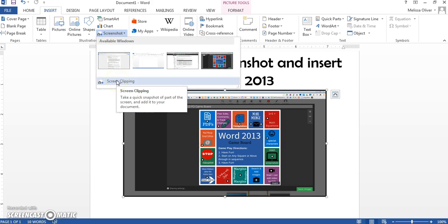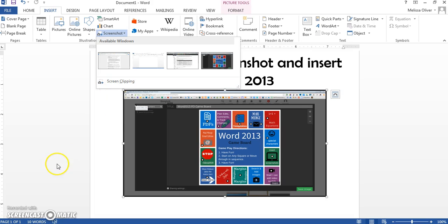screen clipping and see what happens. I look forward to seeing lots of Word docs with screenshots and screen clips in the future. Enjoy!